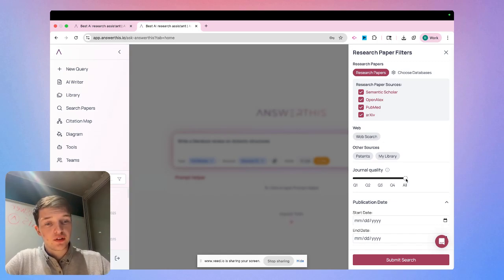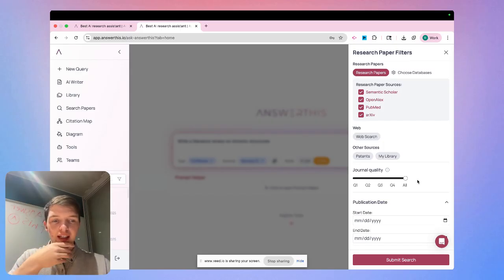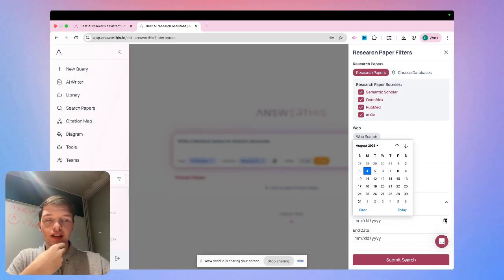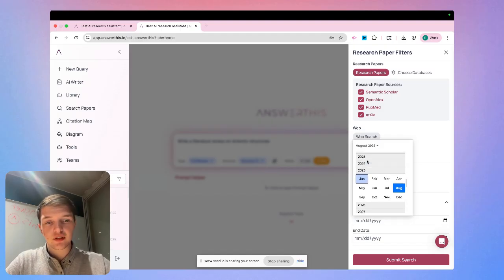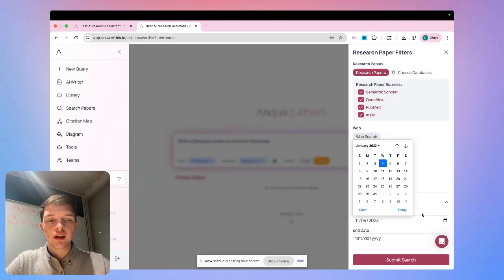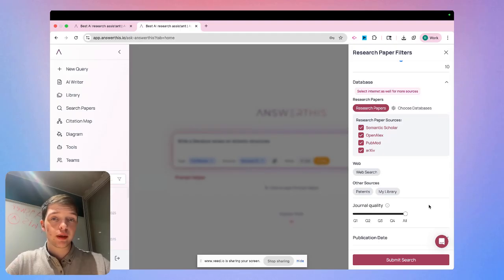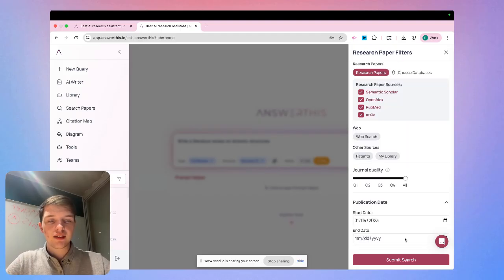Next, we can adjust the journal quality. Of course, Q1 being the highest quality, Q4 being the lowest quality. We can also select all journals if we want to find every paper related to our question. And finally, at the bottom here, we can select the publication date. So the start date being the start date of when the paper was published. So if we select 2023, January, it will extract papers from 2023 and onwards. And we can also select an end date if we wish as well.